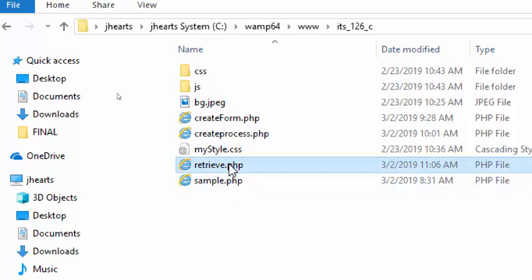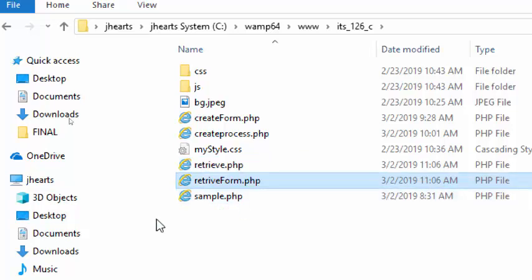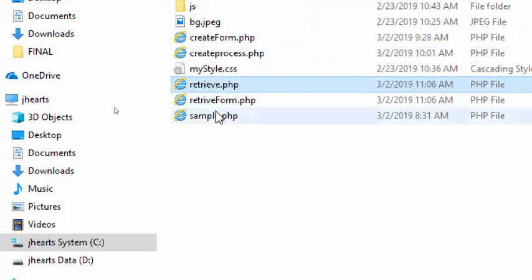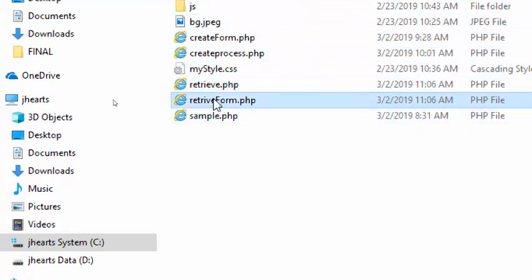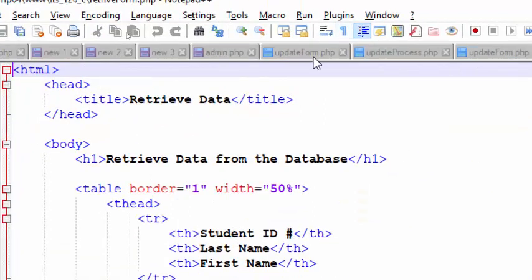So this is the file. We just copy and paste it, and I will rename it to retrieve form.php. It is similar, we will just modify it for our specific purpose. This one is for retrieving all data, and this one is for retrieving specific data.